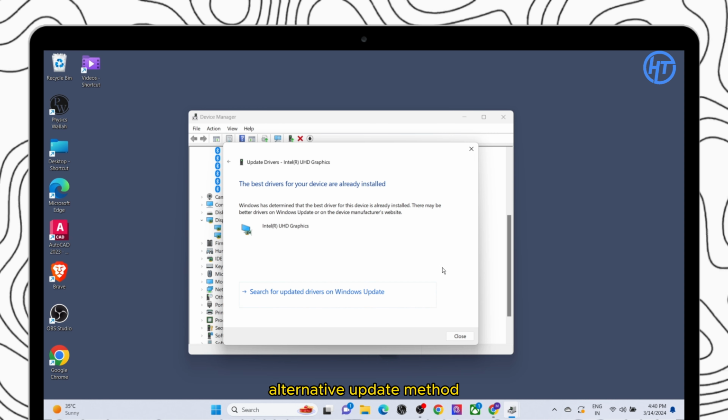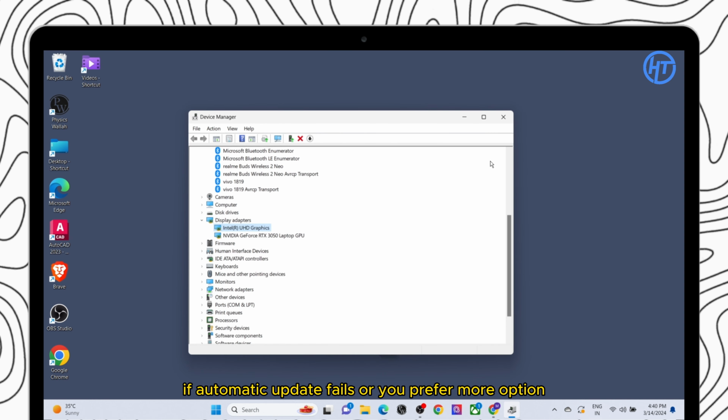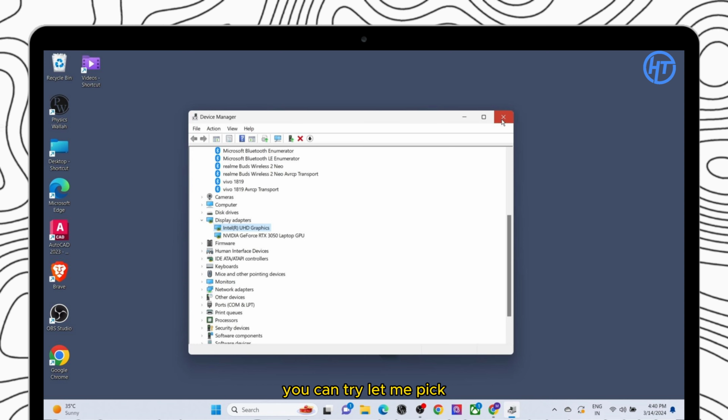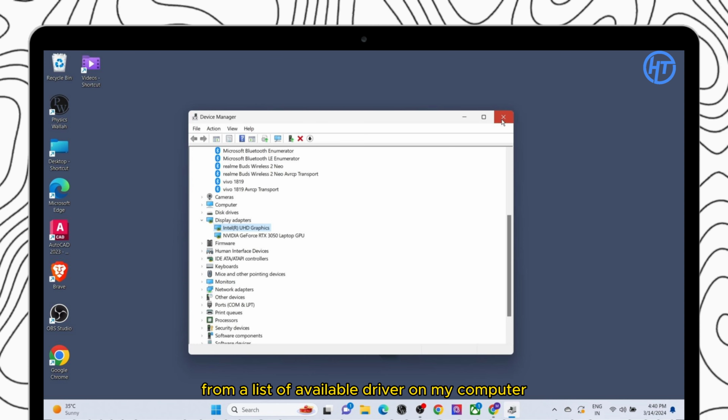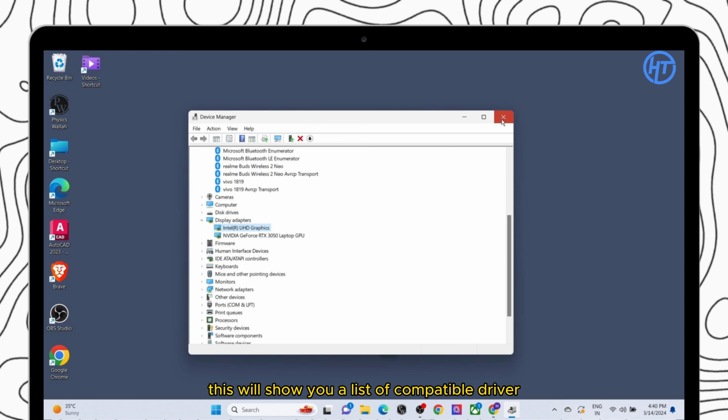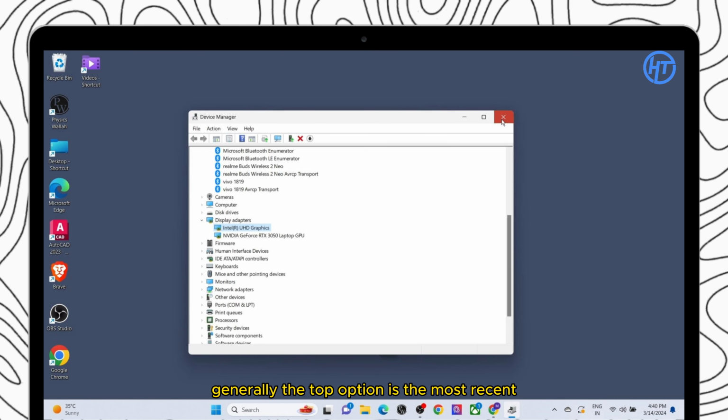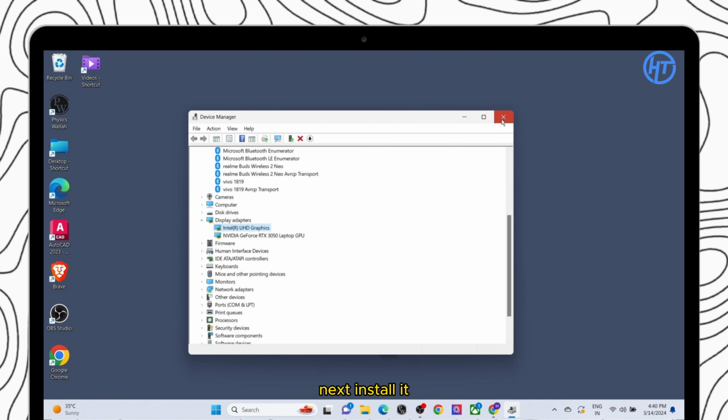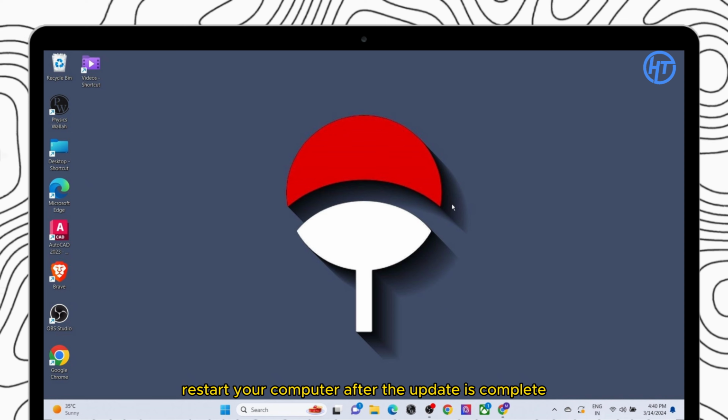Alternative update method. If automatic update fails or you prefer more options, you can try Let me pick from a list of available drivers on my computer. This will show you a list of compatible drivers. Generally, the top option is the most recent. Next, install it. Restart your computer after the update is complete.